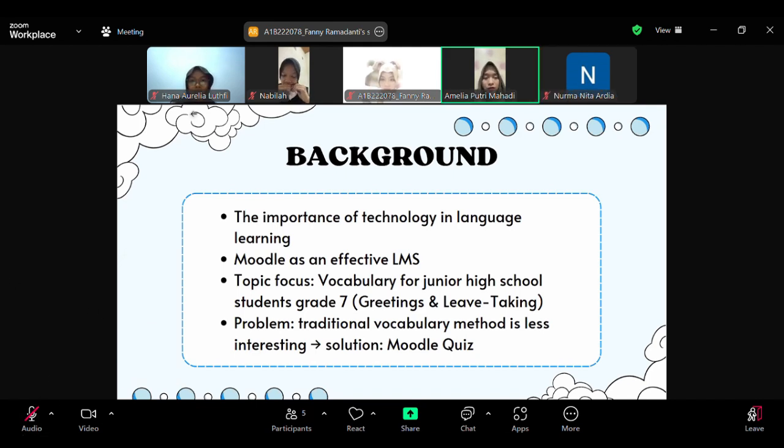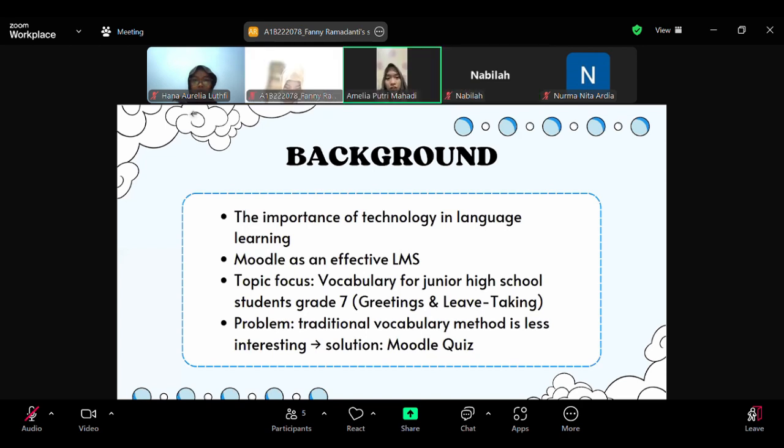Okay, we will start from the introduction or background of information. So, as we know, in today's digital learning era, integrating technology into education has transformed the teaching and learning process. Interactive tools promote active student participation, enhance understanding, and support diverse learning styles and boost motivation and interest in lessons.